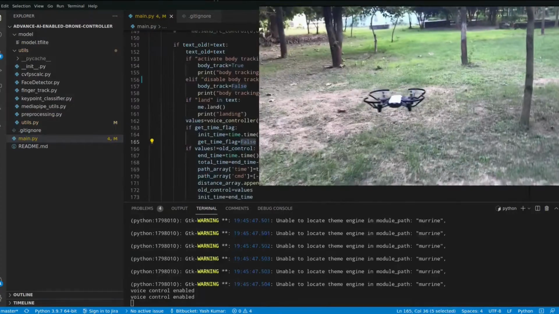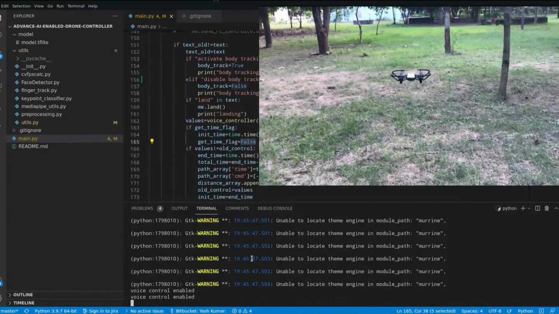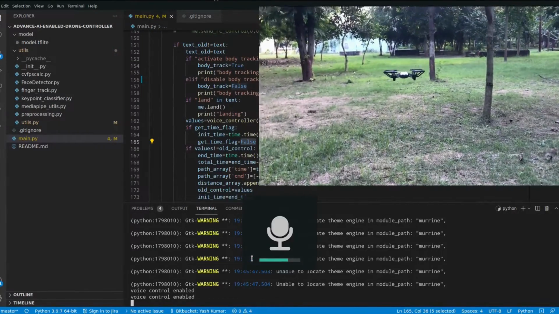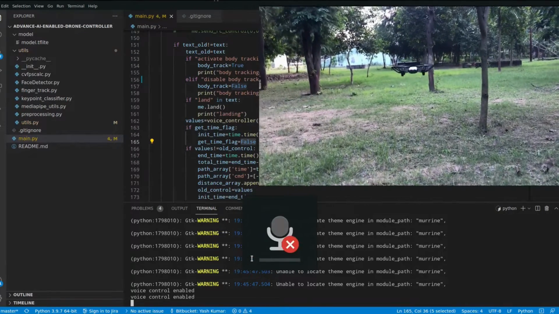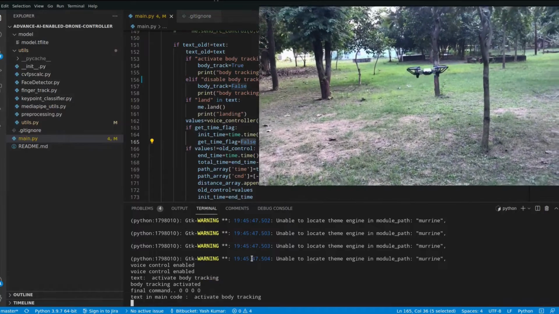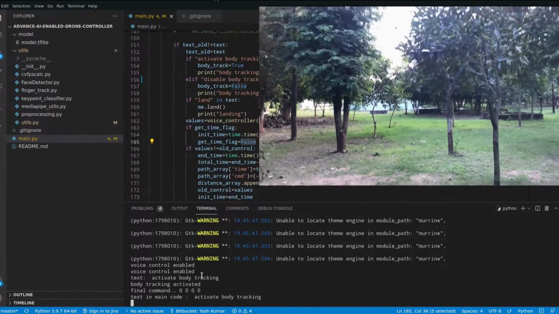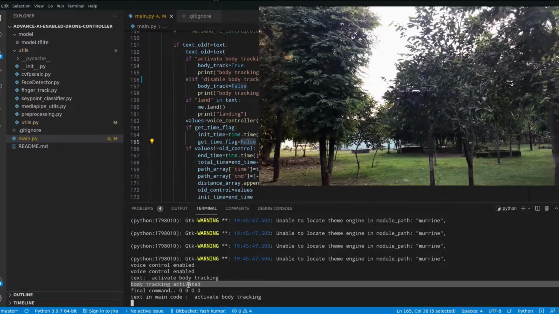Pretty cool, right? We have one more feature, which is activating body tracking through voice command, and here I am giving the command activate body tracking. So it has started tracking the person who is holding the camera. You can see.